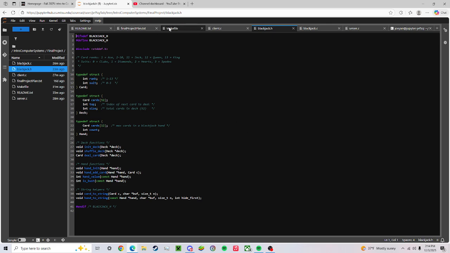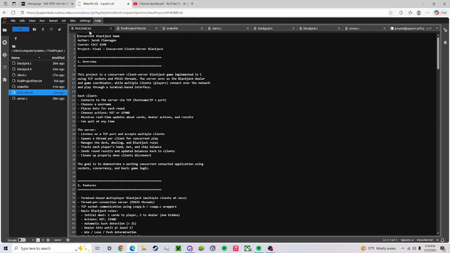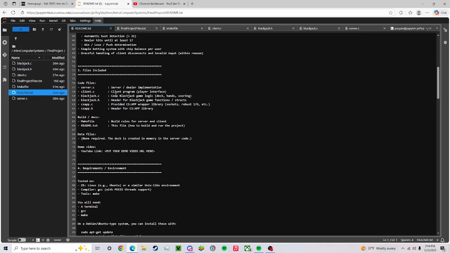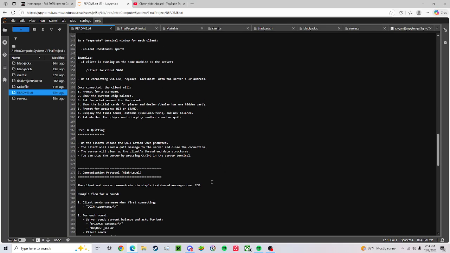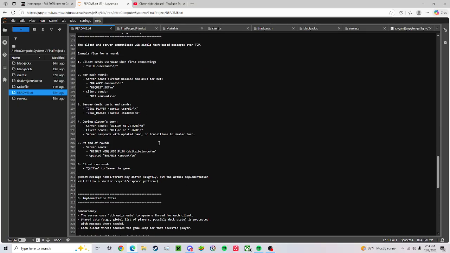Okay. And this is my makefile for this. This builds both the server and client programs with a simple make command. And then I also have a readme.txt that explains an overview of the whole game, some features, explains all the files, how to get it running, how to build it, how to quit it, and how to play the game itself.